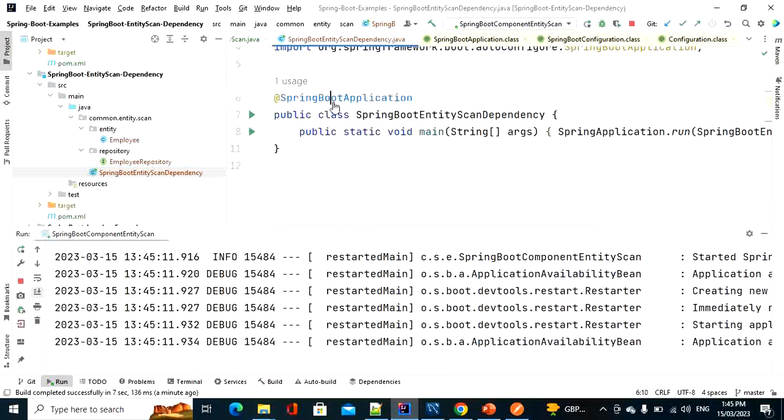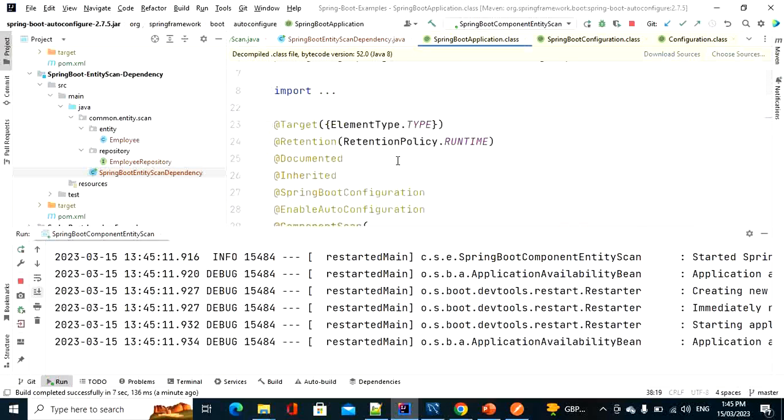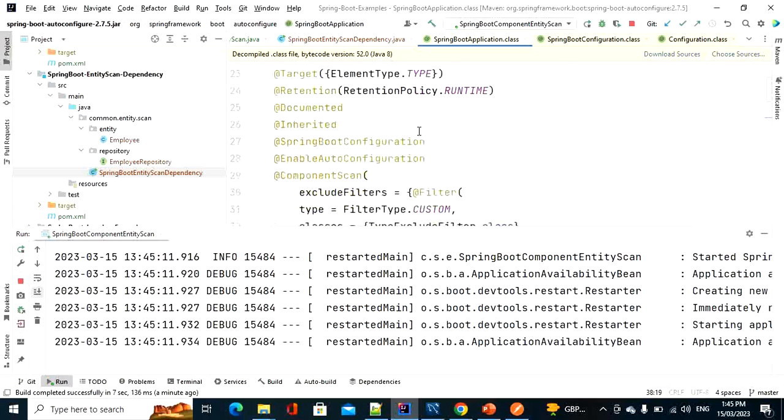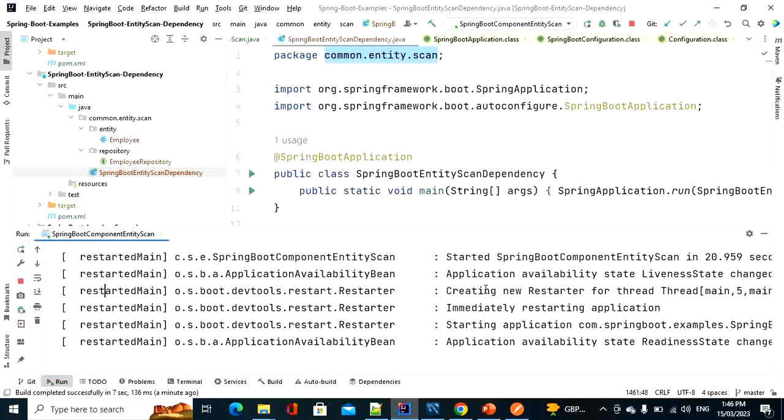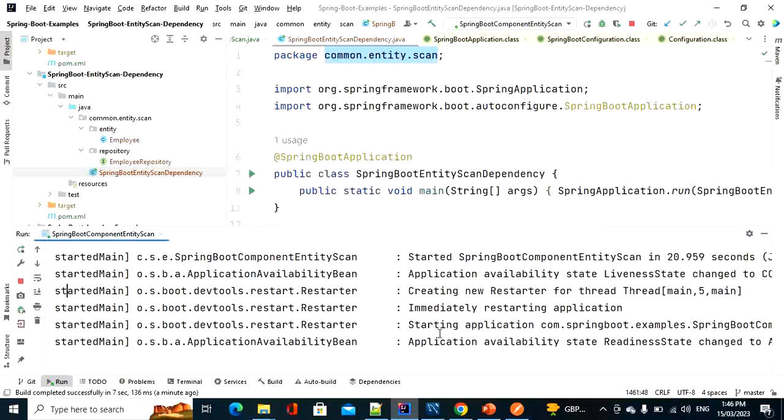So now the Spring Boot application also has enable auto configuration, right? This is important. Enable auto configuration will come into the picture now, and it will start scanning this common.entity.scan. In that way it will detect your entities and repositories, and your application will start working smoothly. So if you see, the application is started successfully.